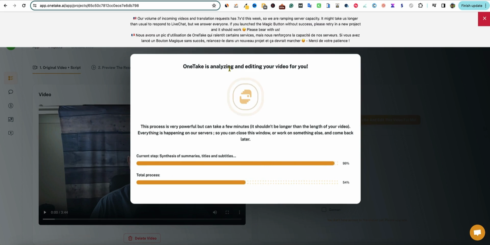While it's doing this, I want to talk about up here. You can see our volume of incoming videos of translation requests has 7x'd this week, so we're ramping server capacity. It might take us longer than usual to respond to live chat, but we answer everyone. If you launched the magic button without process, please retry in a new project and it should work. Please bear with us. And what is that? French? They also have that in French. But I like the transparency and the communication. They seem like a really good communication company, and I really like that they gave us the heads up that, hey, we're working on that.